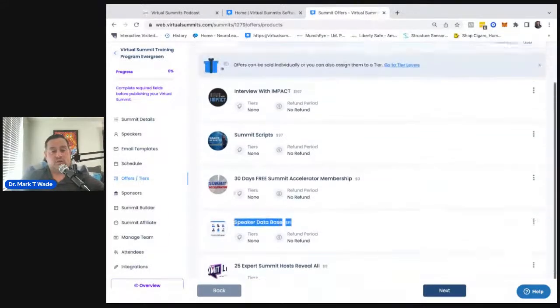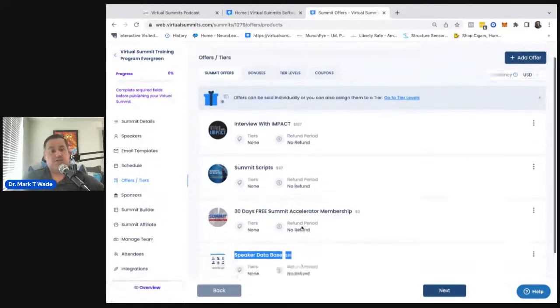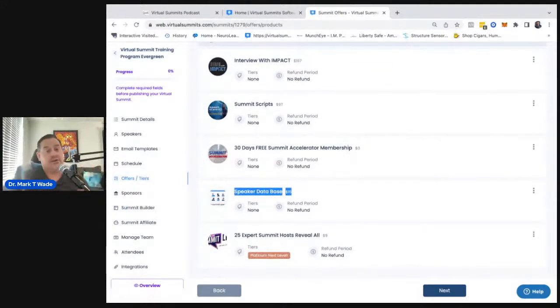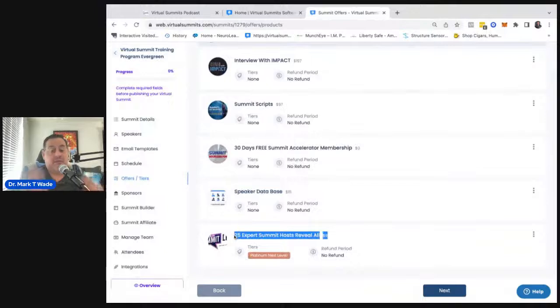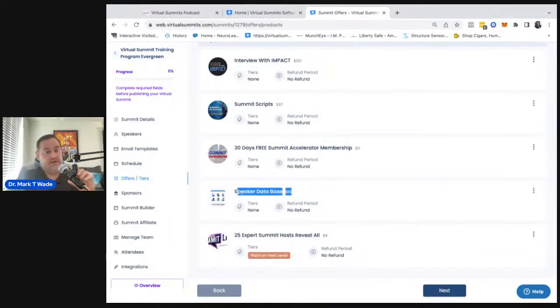I've created an order bump, and I'm doing this here in the offers and tiers. Whatever you're going to be selling inside of your summit, you're going to create under the offers area. So I created my main offer, my summit offer, the thing I'm selling, like my all access pass, on demand, etc. It goes under my main offer. This is going to be my order bump right here, the speaker database. That's going to bump up my order. I'll show that in a second.